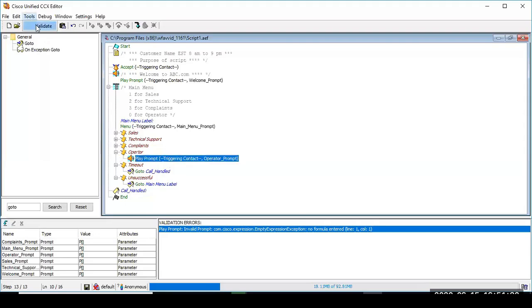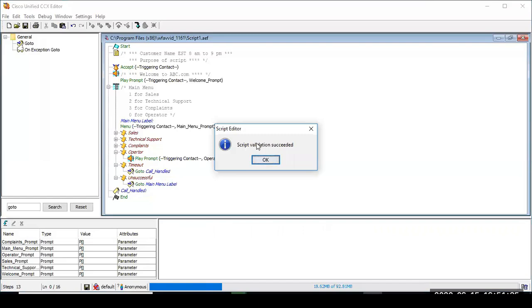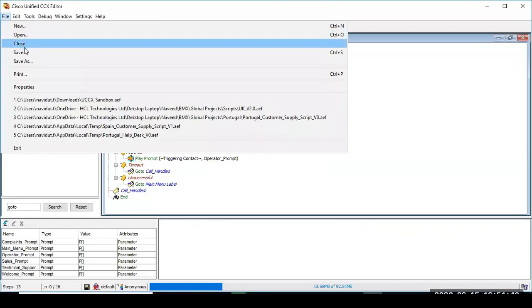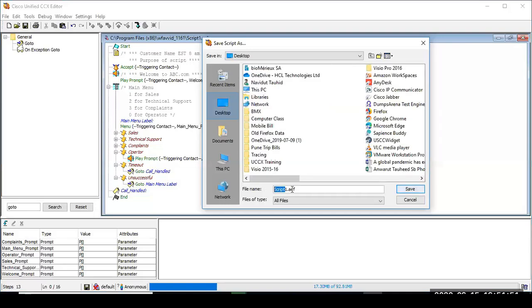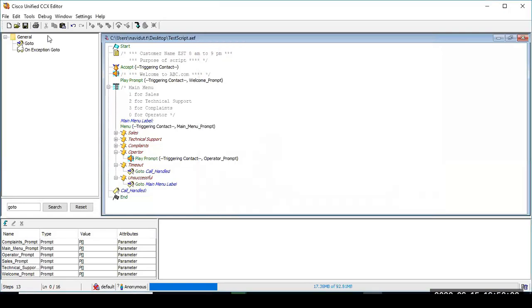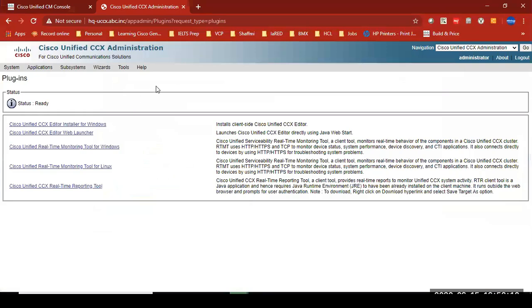All right, let's see what happens if we hit validate. Great news, it says script validation succeeded. We're good to go. Now I can go ahead and save the script here, and I would save it on my desktop as test script. All right, so the script is validated and everything looks good. Now it's time for us to upload the script to the system.